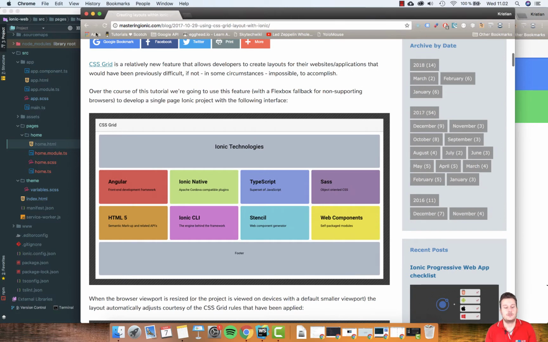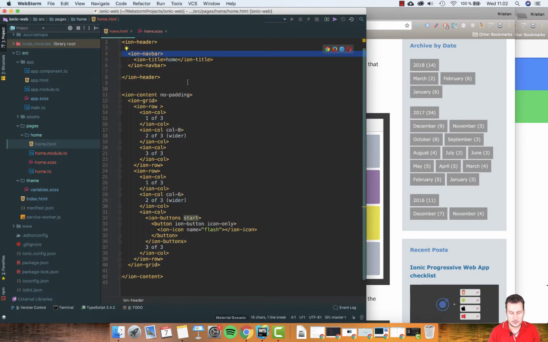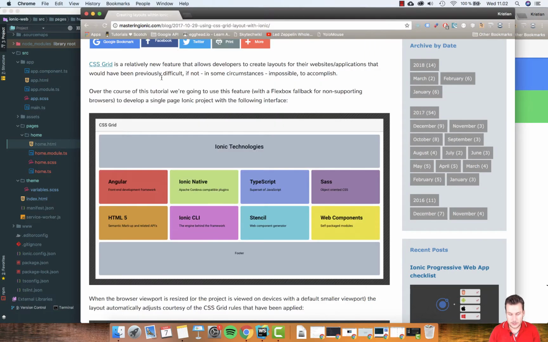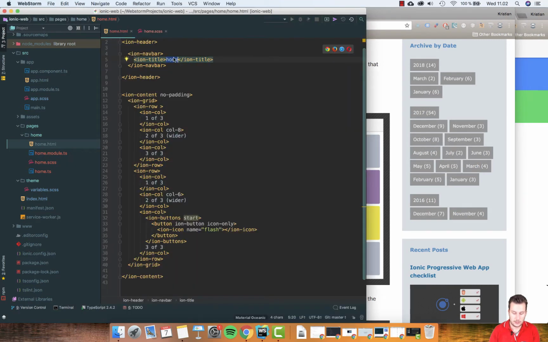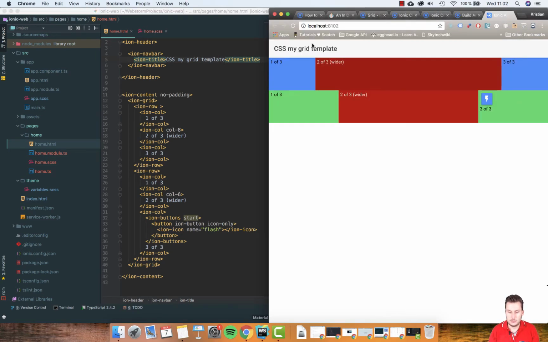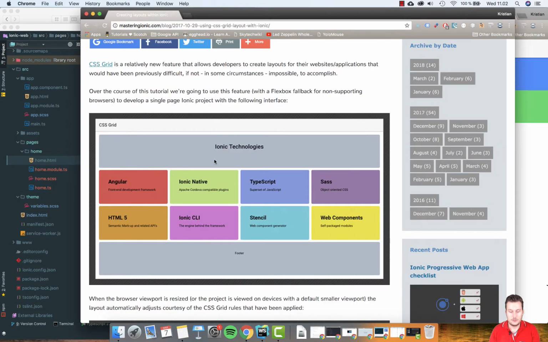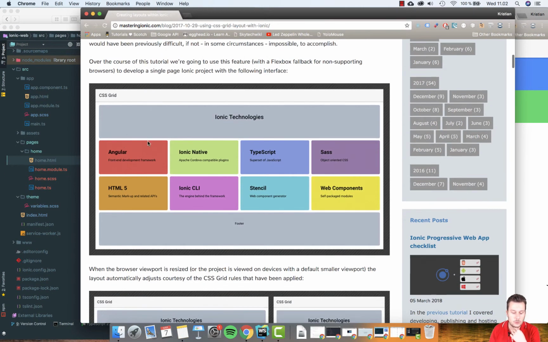We're going to use the Ionic framework for this. Keep the home up here, just change the name to CSS My Grid template, like this. And up here, it should say My Grid template, yay. First part done. Next part, you should look into what we actually have here.